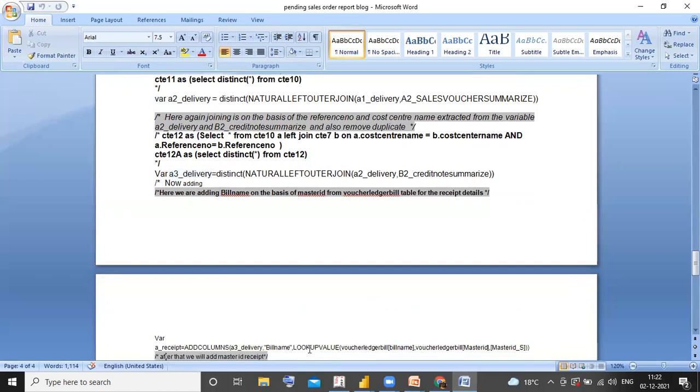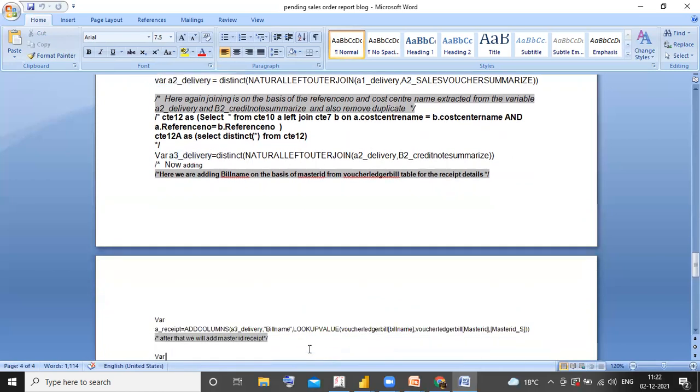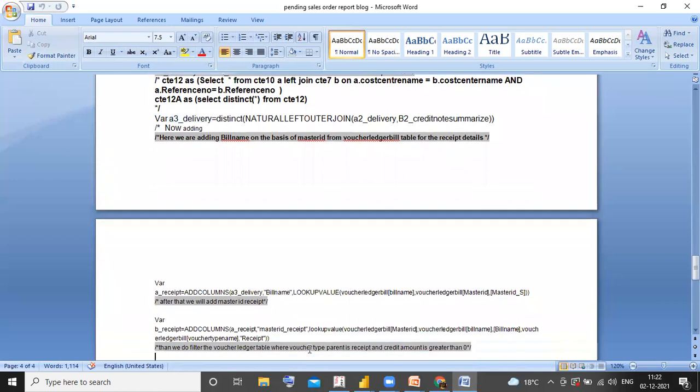Now I am working on the receipt. For receipt purposes, here we are adding bill name on the basis of master ID and the voucher ledger bill table, which holds the receipt details. So here I am adding one variable. For that, I am using the add column function and doing a lookup from the voucher ledger bill table, on the bill name column and the master ID column. So here I am adding the bill name column.